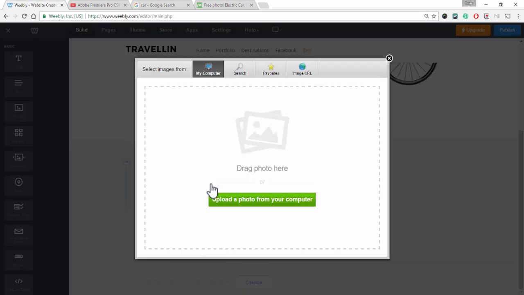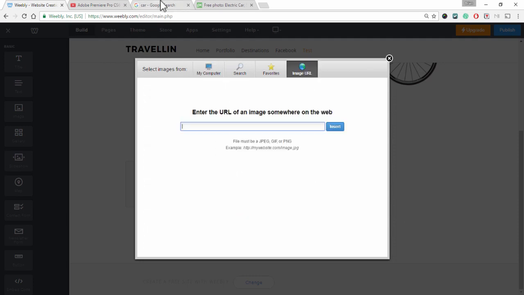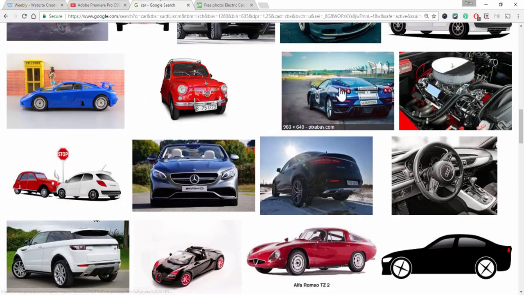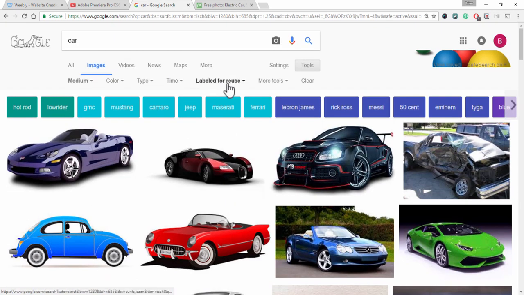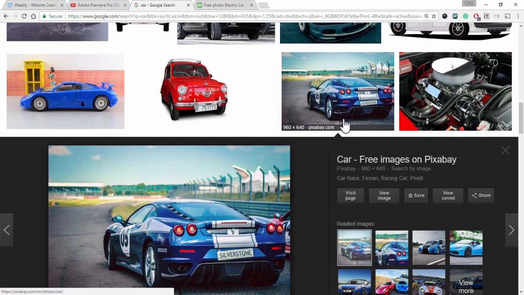So now it'll look a little more natural to have the title with the text. So I'm going to click on the image right there. And now this is the point where I can actually get some pictures online. We already did it from my computer. It's the same way. Let's go to image URL instead. So let's say I go online and I find an image of a car. I'm going to grab this one here. I've used Creative Commons licensed, labeled for reuse, so I don't have to worry about any copyright claims.